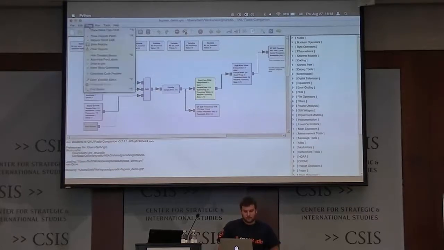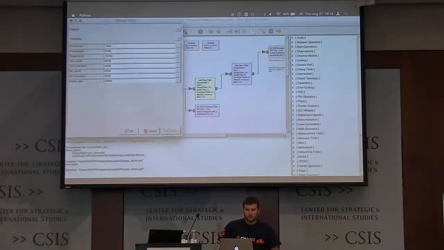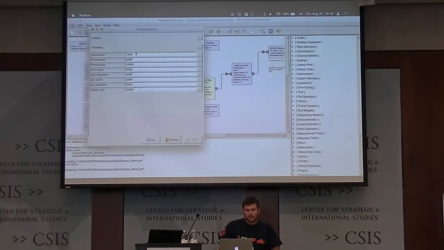Well, one of the new features we're doing is this variable editor, so you can actually pop this up and it shows all the different variables, all the different names, and you can sit here and add a bunch of stuff and easily change the variables.